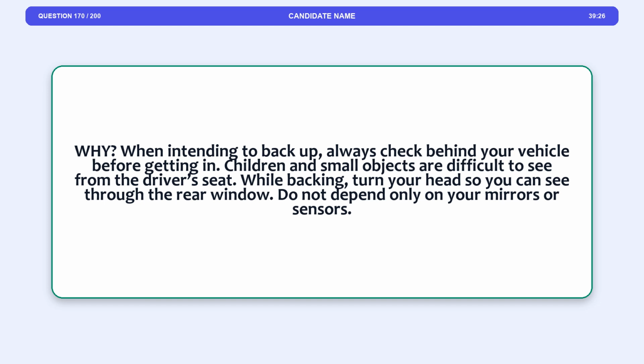Explanation: when intending to back up, always check behind your vehicle before getting in. Children and small objects are difficult to see from the driver's seat. While backing, turn your head so you can see through the rear window. Do not depend only on your mirrors or sensors.